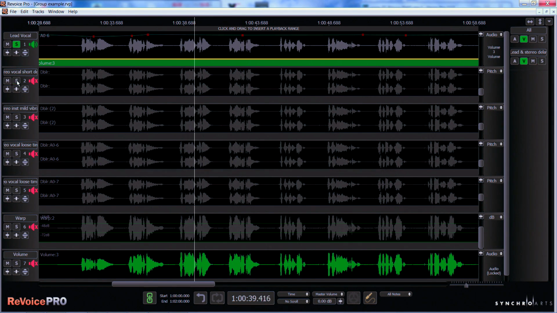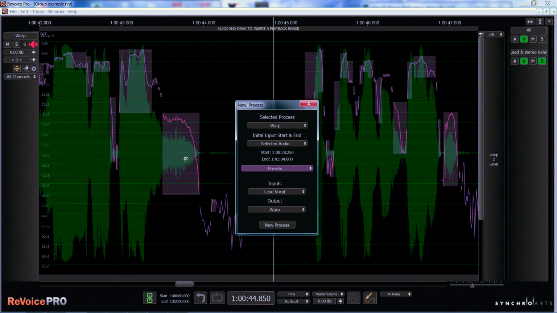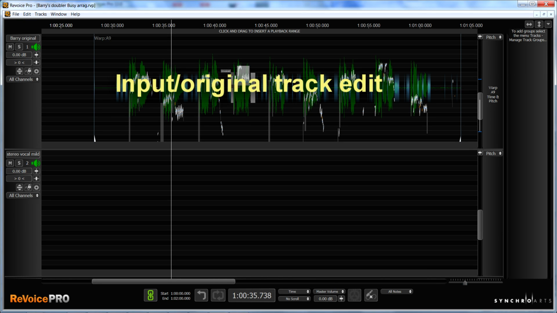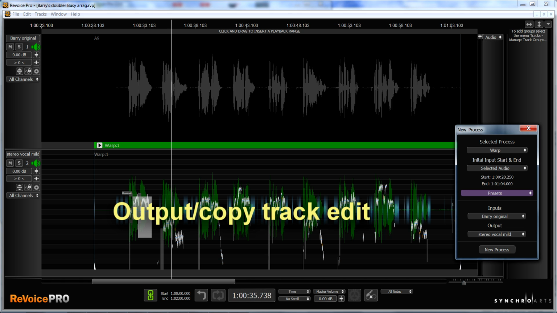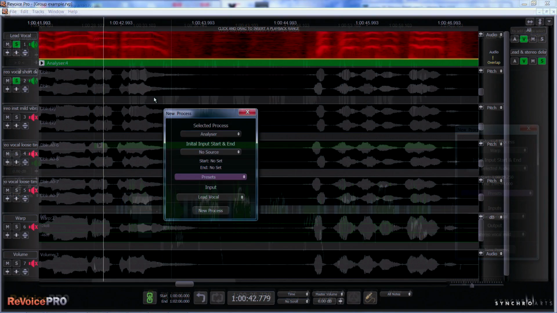The warp process and the warp region provide tools for manual or automated pitch, time, and level editing. The main difference between them is in the workflow. The warp region changes the input track itself, whereas with the warp process you create and modify an output track while keeping the input track unchanged.